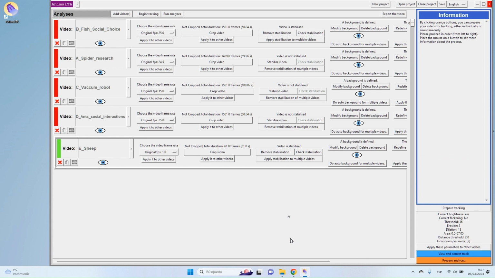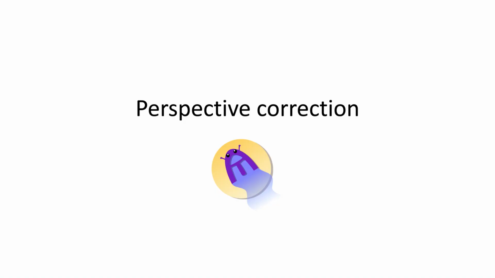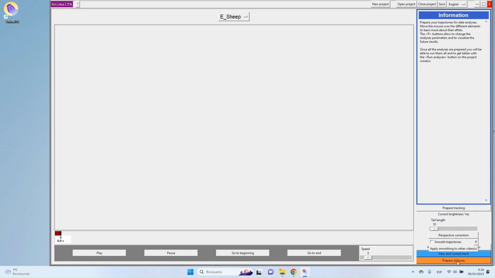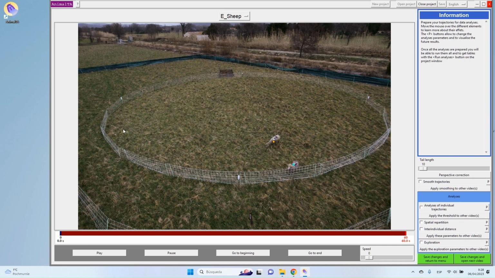Okay. So now there is a last thing I would like to show you, which is how to correct for the camera deformation. This option is not yet available because it's still under development, but as I'm trying to anticipate a bit the next update, you will probably have it available very soon in the program. To do that, again, I select my video and go to the Prepare Analysis button. So this time we have our two fish. Like always, we have our trajectories and nothing special.